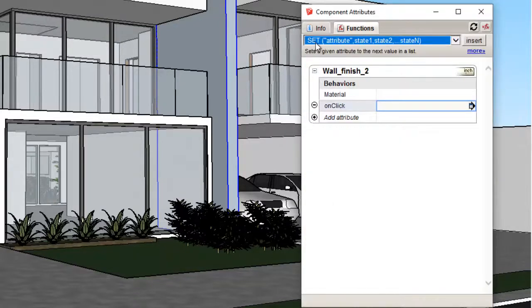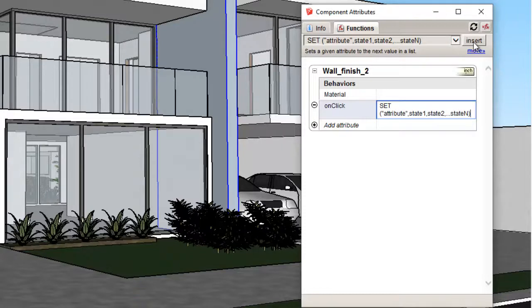We need to copy this function and paste it to this box. To do that, just click on it to position our cursor and click Insert. Now let's assign values to this function. The attribute that we want to animate is material, so we will replace this one and type material. State 1, State 2, and so on will be replaced by a material finish.